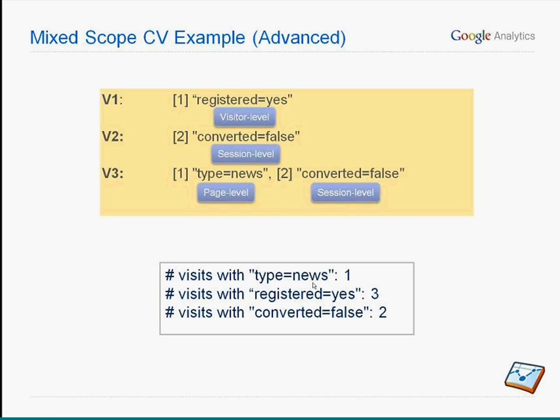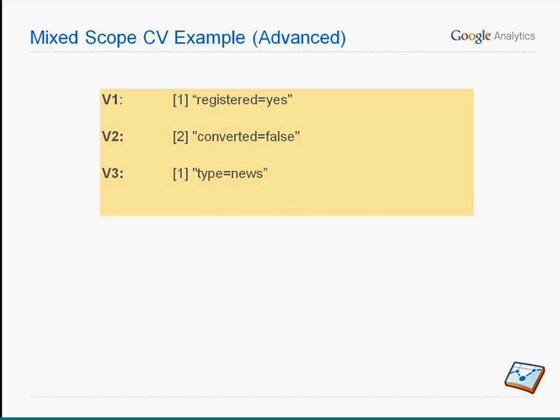The reason is that for session number 3, I overrode the slot where type equal to yes, or type equal to news, over register equal to yes, so the number of visits is 1. Okay, so if we get that, come back to visitors, and we'll send us questions.